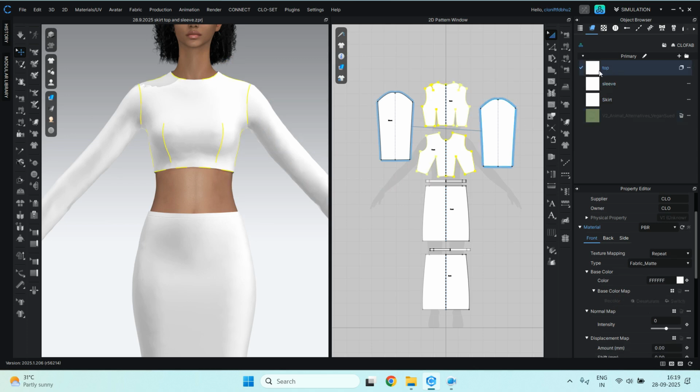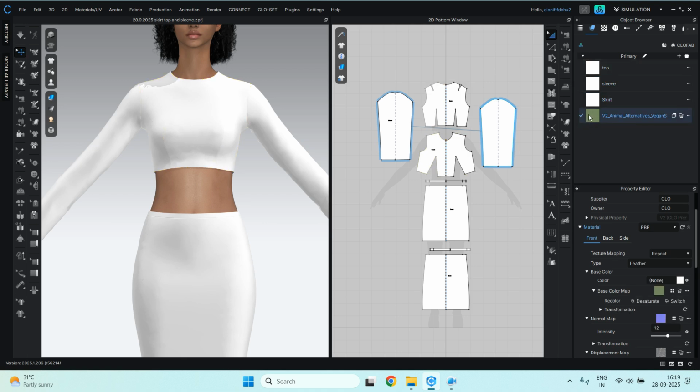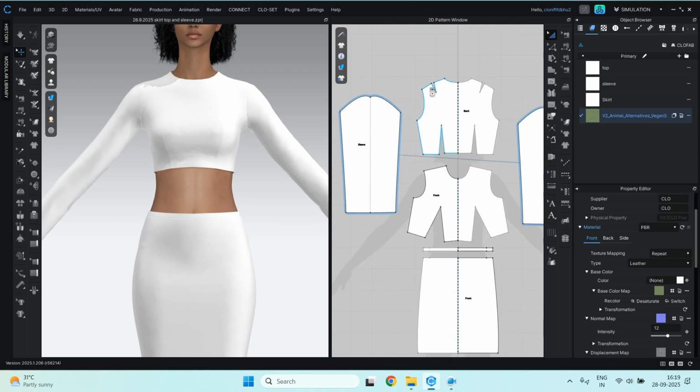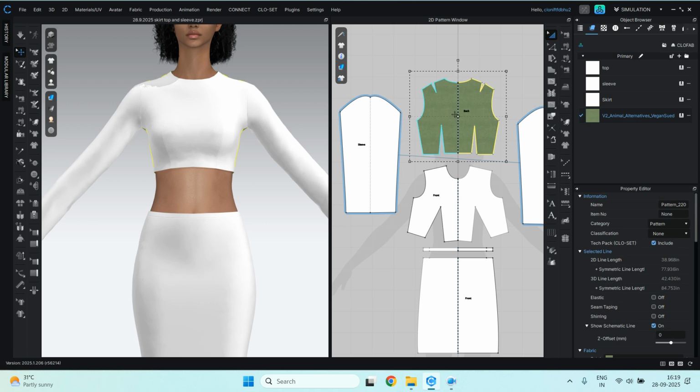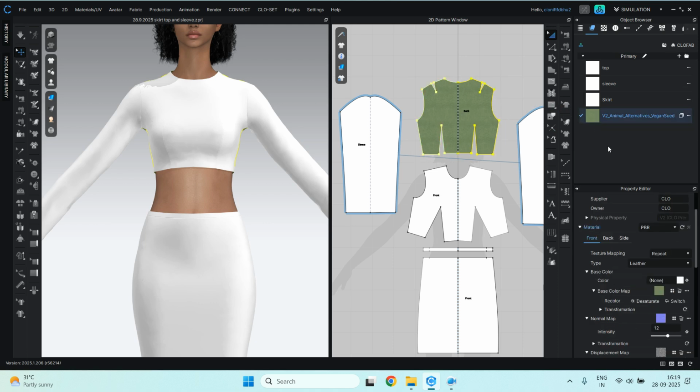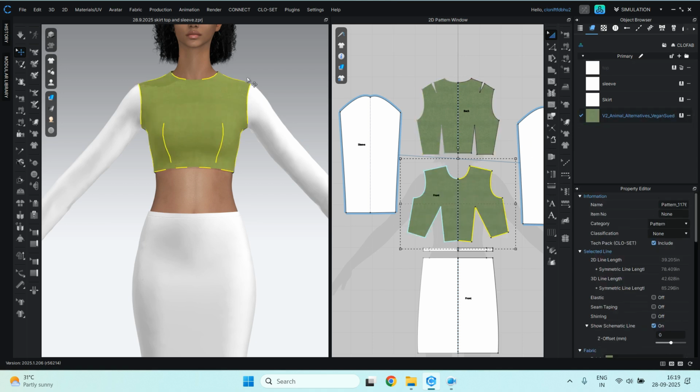Because our top is here, we can select the top, but in this fabric there is no pattern added here. So how to add the pattern? Just select this layer, click here, and drag and drop so that the fabric is applied on the top. Again we click here, drag and drop, and the fabric is applied on the top.